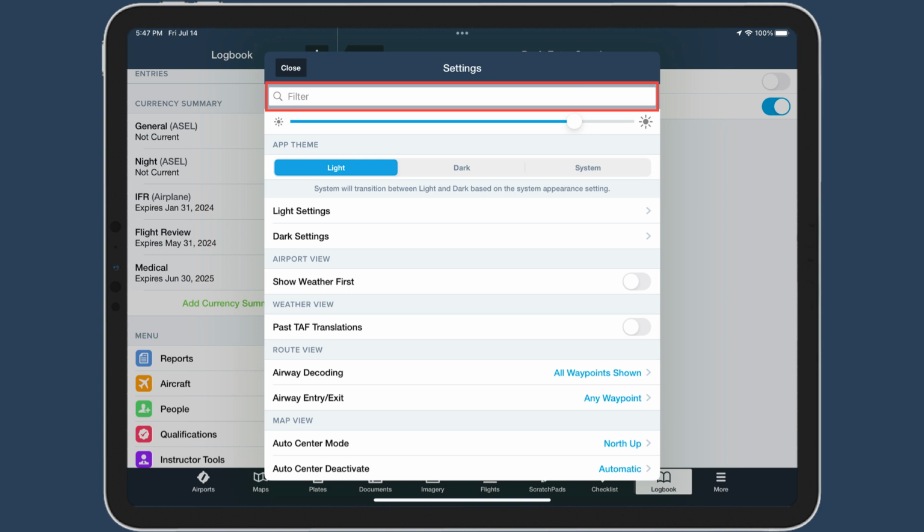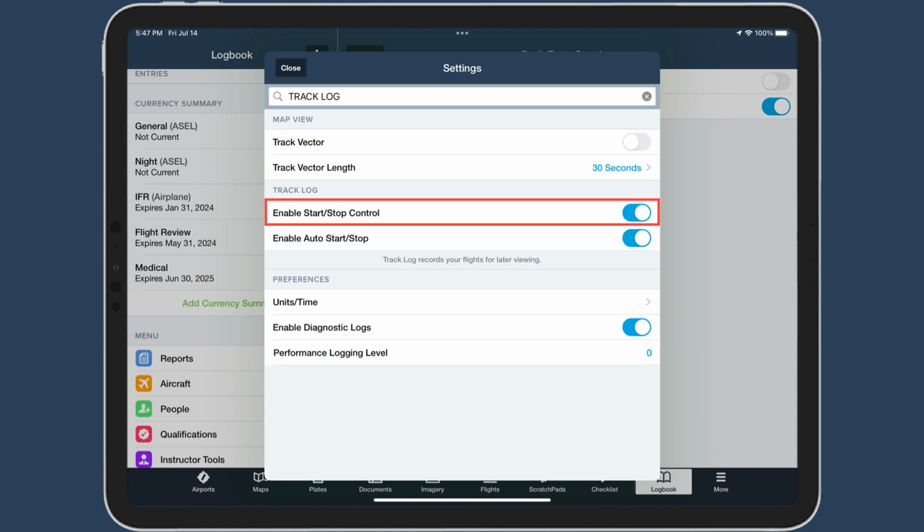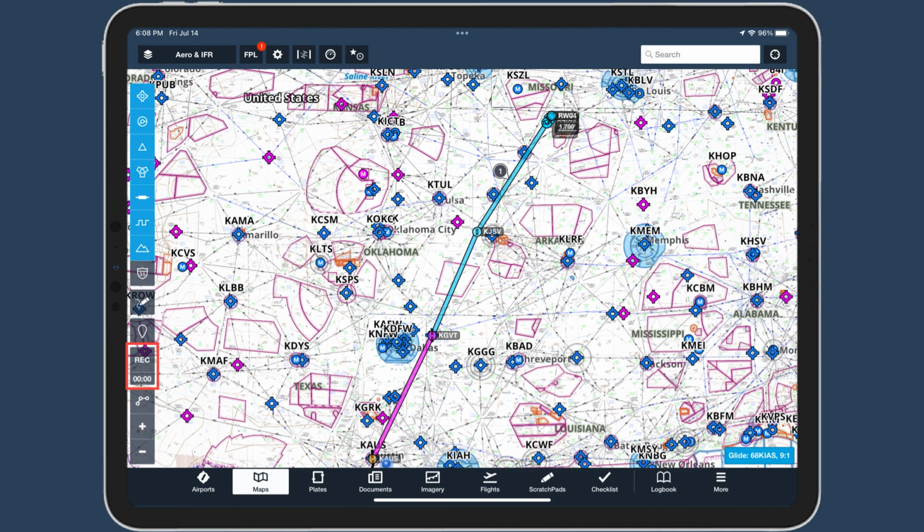In the search bar there, since we've got a bunch of different options and settings, we're going to make our lives easier and just type in track log, and you'll notice the track log section there. The first option is enable start-stop control. This is going to give you that REC or record button on the maps page here, and basically it allows you to start or stop your track log recording.